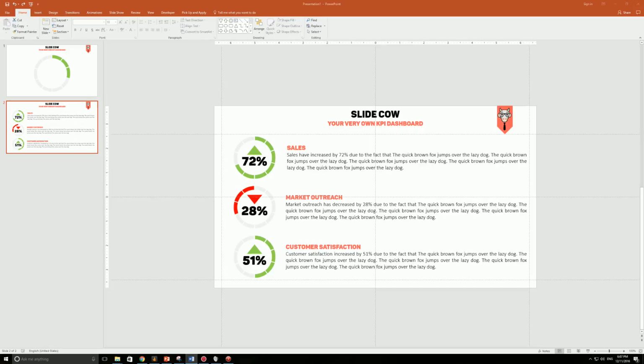A KPI dashboard is basically taking the data and visualizing it. We format and structure the metrics in a way that allows our audience to instantly recognize strong points and points that need further development. What does that mean for you as a PowerPoint enthusiast?